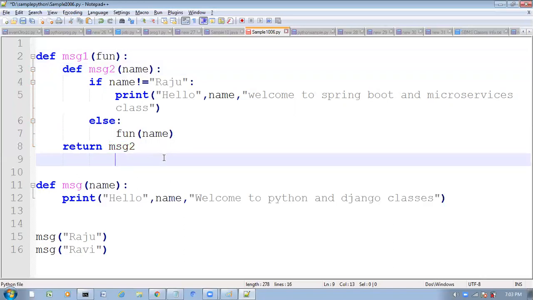So is it clear up to here? Any doubt? I will explain one more time. Don't worry. Up to here clear? I will explain a couple of times, 1 or 2 times. We are going to do multiple programs on this topic.